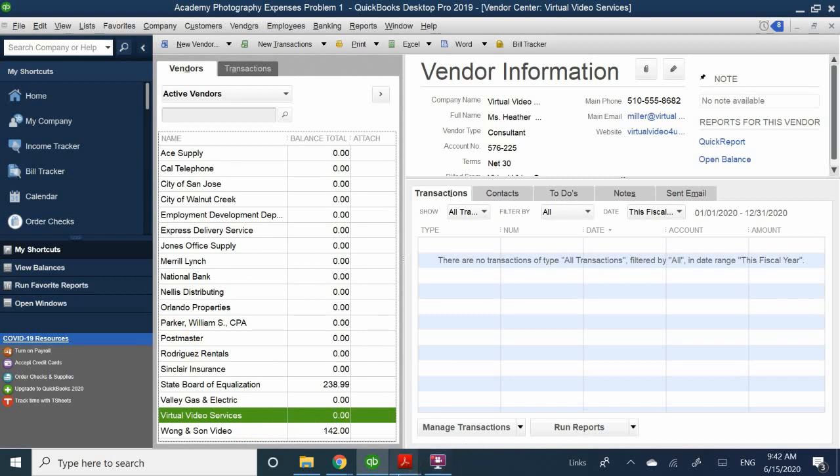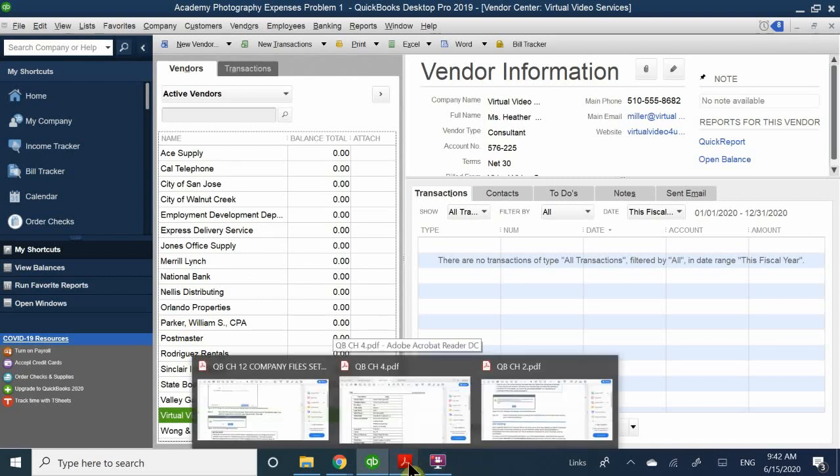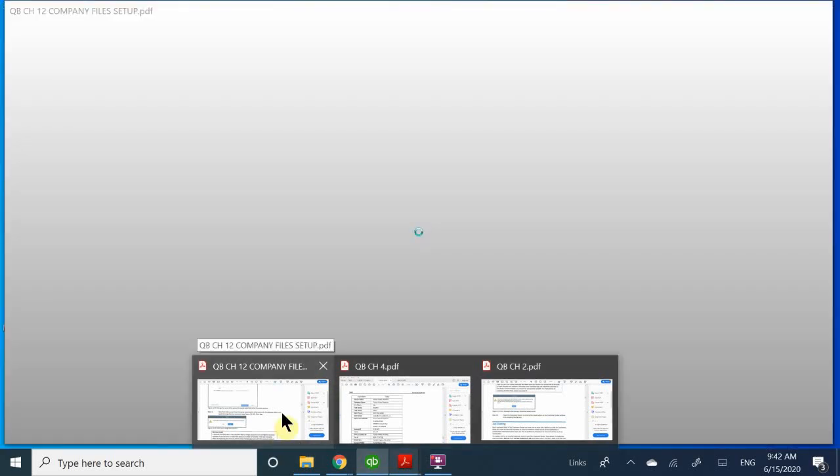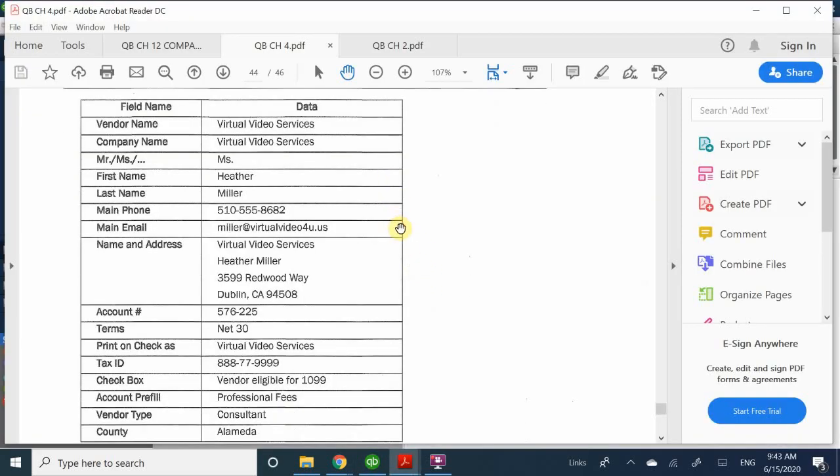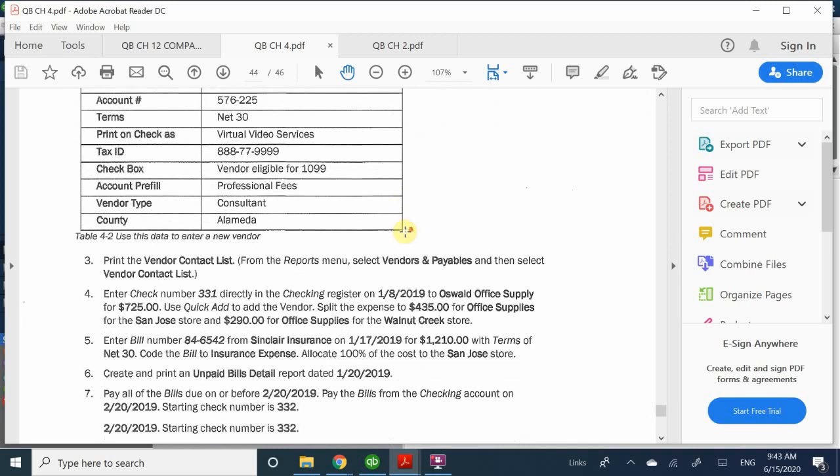Okay. Good. So remember, there are 5 ways to get to the vendors. There are 3 ways to get to the vendor center, but 5 ways to enter a new vendor. Make sure you know all those 5 ways. So the next question asks, number 3, print the vendor's contact list out.